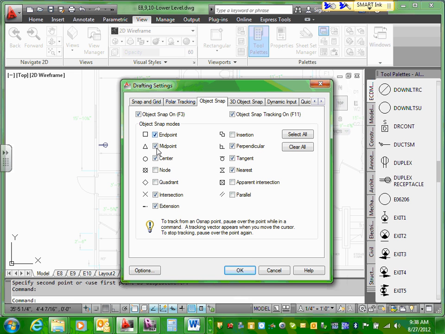I want you to make sure all the ones that I clicked on my screen are clicked on yours. Make sure it's endpoint, snap to endpoint. I like midpoint, center, intersection, extension, perpendicular, tangent, nearest. One of the most important ones, Joe, that I like is nearest, because as you get closer to something, it snaps to that particular line.